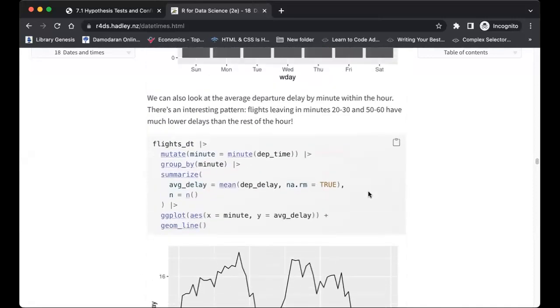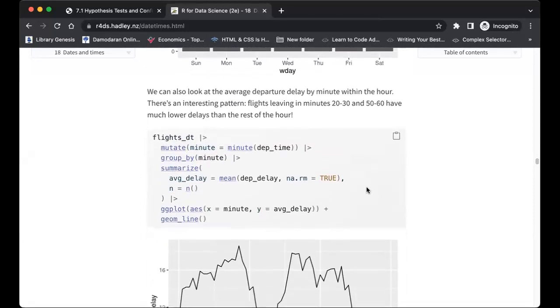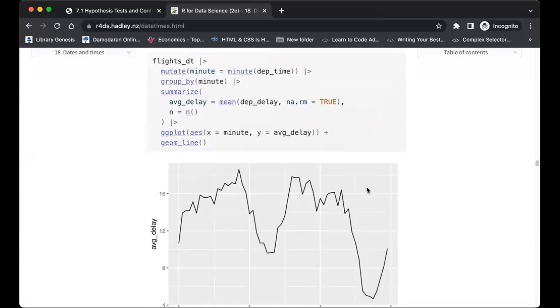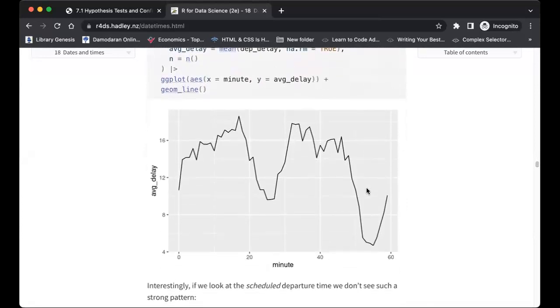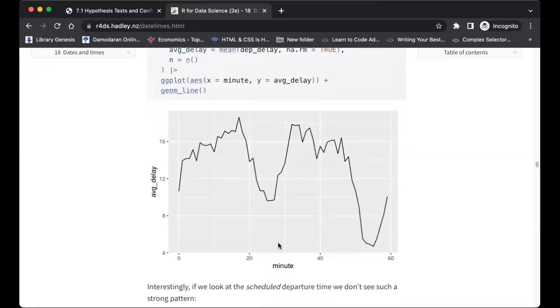We could also look at the average departure delay by minutes within the hour, and we could see an interesting pattern here. The average departure delay is somewhere between 20 to 30, I think. Yeah, around 25 is the lowest on average.